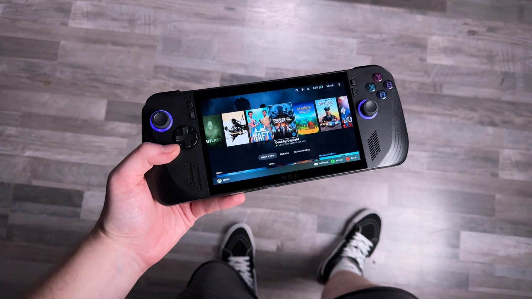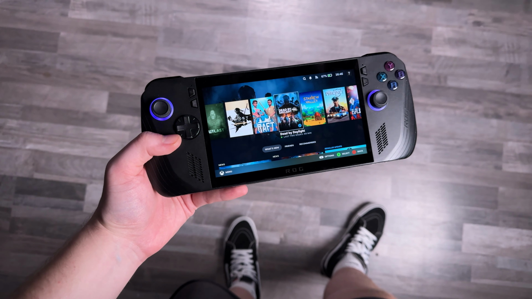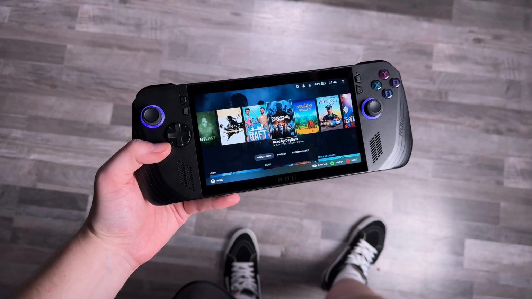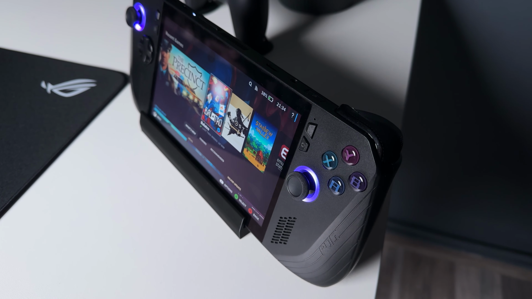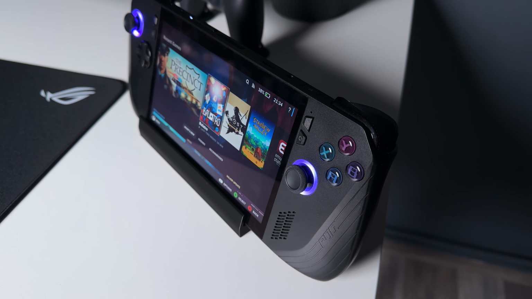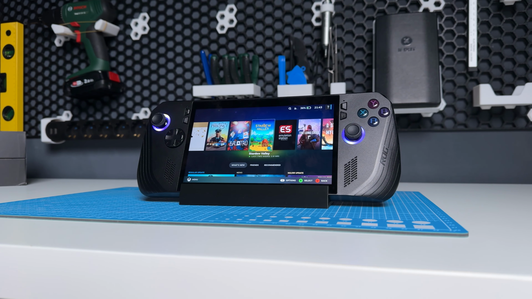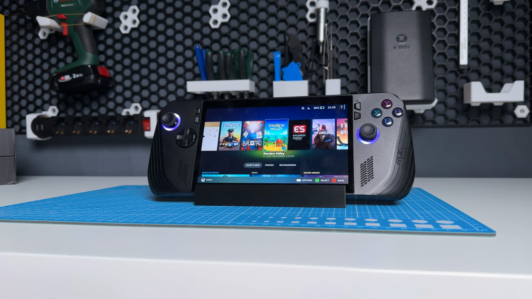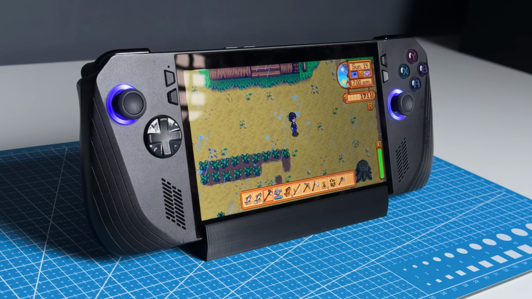Now Steam Big Picture is okay, but what's better is Bazzite. This is basically a Linux-based operating system, pretty much the same as what's on the Steam Deck, and this takes the ROG Ally to the next level, and it changed the whole handheld game for me. One of the best features of Bazzite is the pause and resume function. It works so much better than Hibernate on Windows.